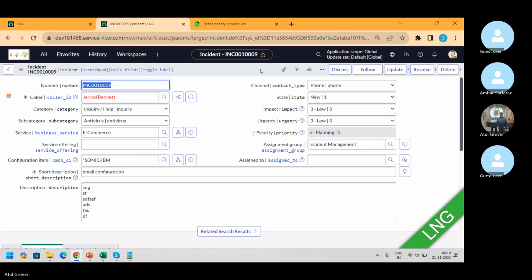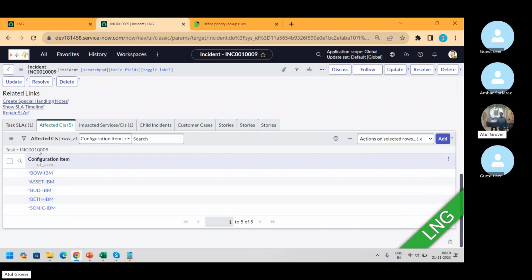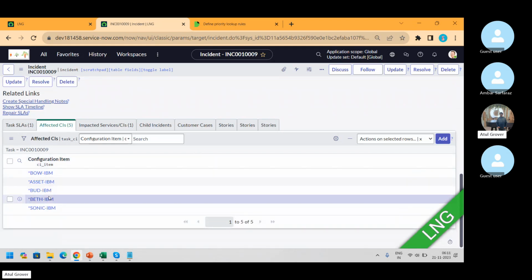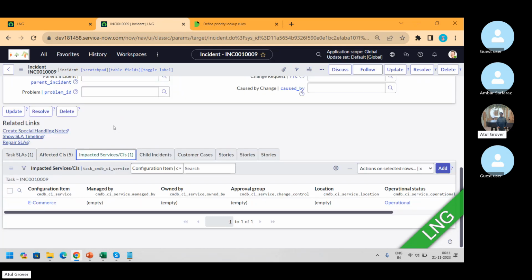That affected part is not clear. Affected and impacted are the two different keywords here. Okay. I know that this incident can affect multiple CIs, but here I cannot add multiple CIs. I can add only one CI at a point of time. So what I will do, I will add in this affected CI list. Affected CIs and impacted services.